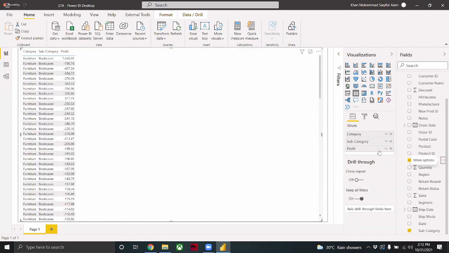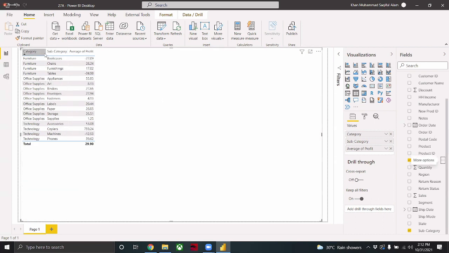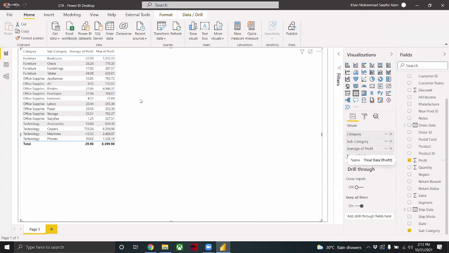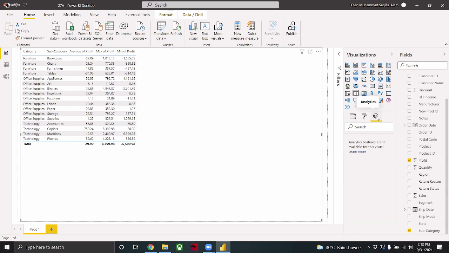Now profit shows a summary. It shows individual profits, so let's call it average profit. So for every category and sub category it shows the average profit. Then we can go for max profit as well, and also minimum profit.